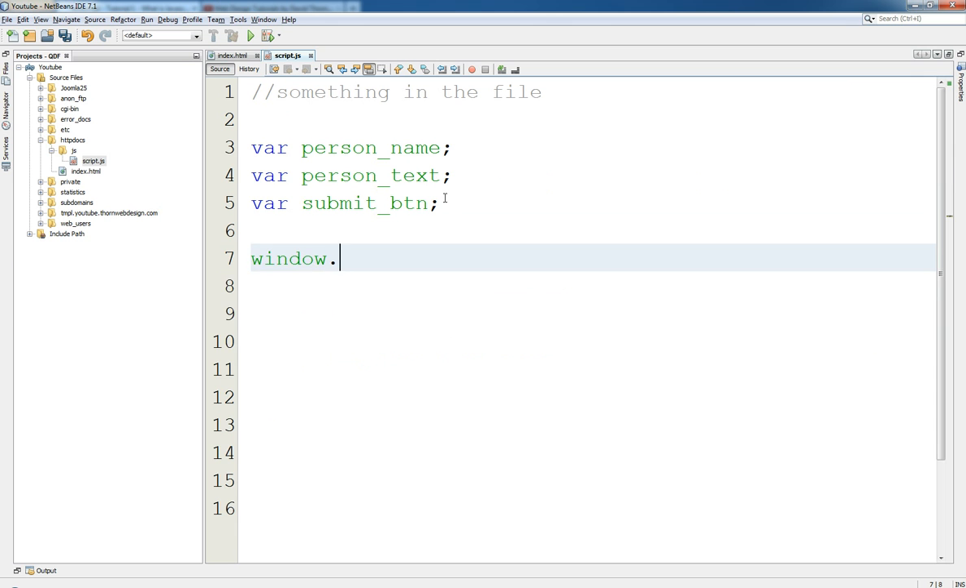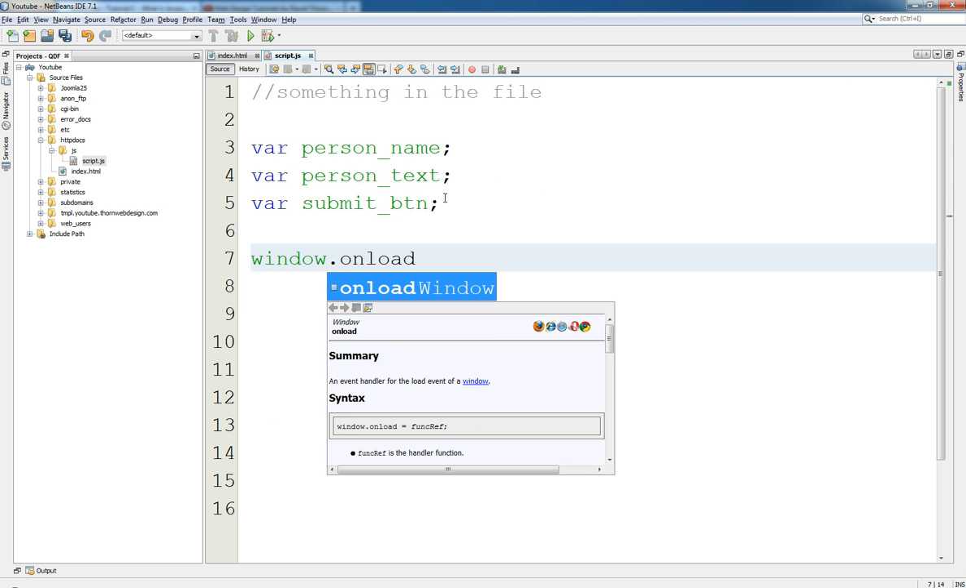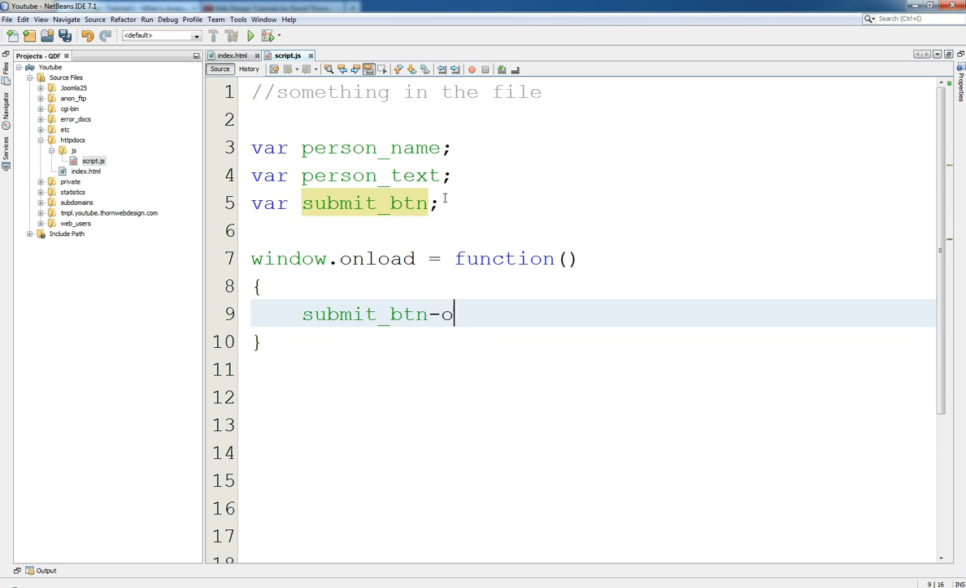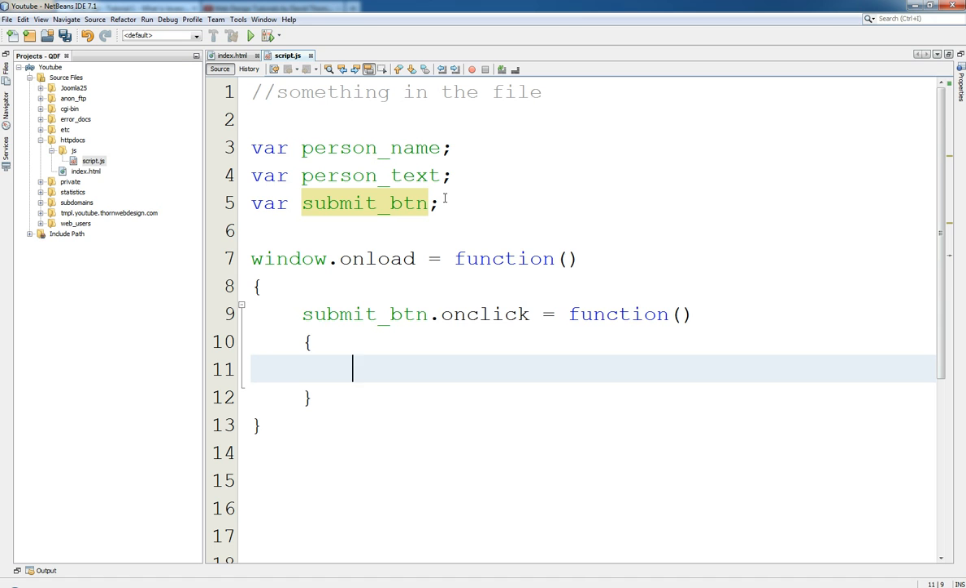But first of all, we're going to tell the browser, hey, only do this when the document is on load. This is basically prior to the web page actually being displayed. It's going to add an event onto that button. So what we need to do is say submit button dot onclick equals a function. Don't worry about this too much, it's just an example. We're going to go through all of these later on. So on click we're going to do this.